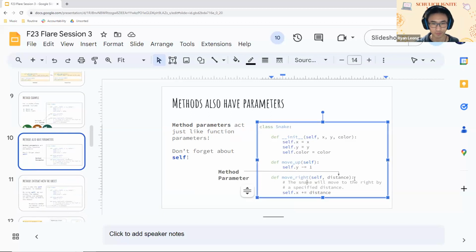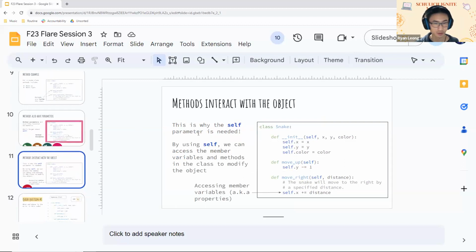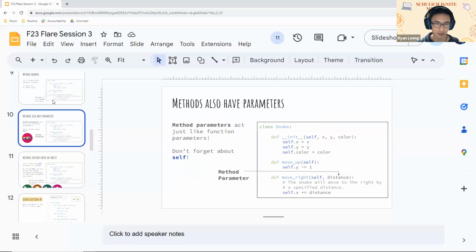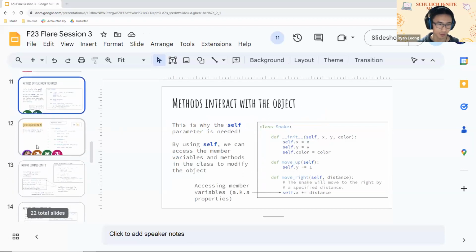You can also add parameters to methods. Once again, the self keyword lets the method access the instance variables, as we call them, if you have it as one of the parameters. If you don't have the self keyword here, then it won't even know what self.x is. That's the benefit of using methods instead of just functions outside of a class. So I believe we have our first quick question.